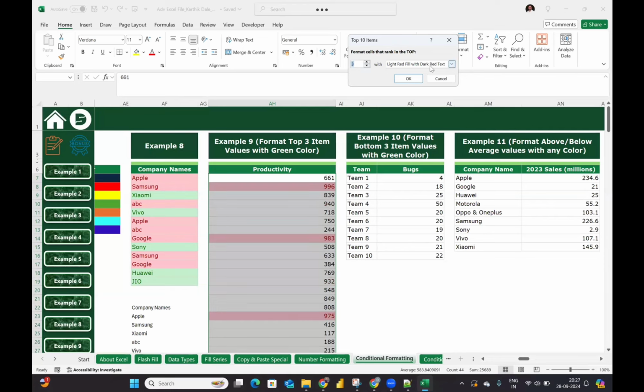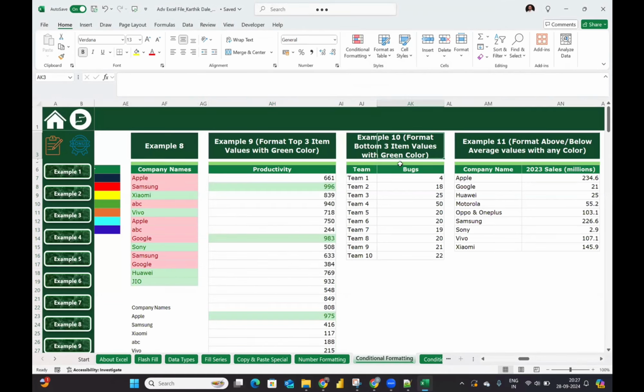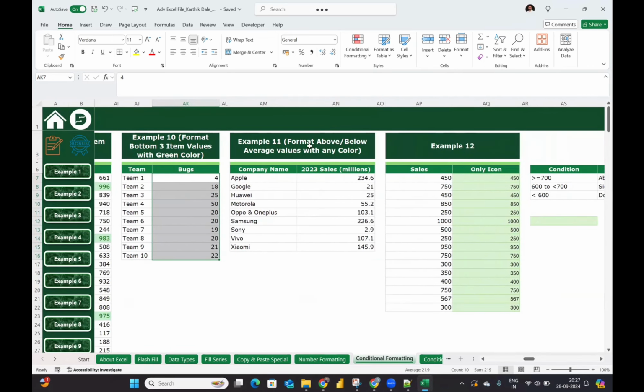Top 3 values, which color should it show? It should show me this green. Select this green. Click OK. You can see these top 3 values are showing in a different color. Bottom 3: format bottom 3 values with the green. In this, bottom 3 is good, because the lower the better. So that's why I selected the green color. So cool. Now format above or below average values with any color.